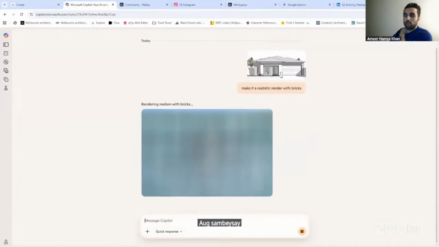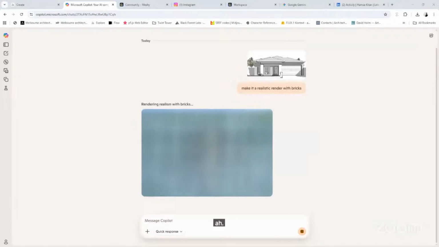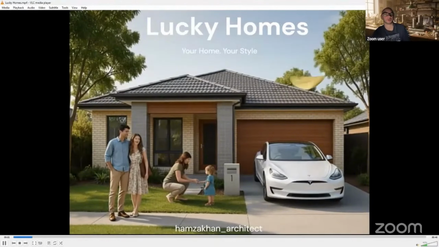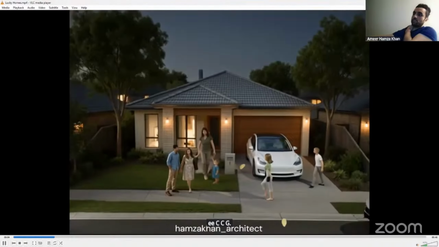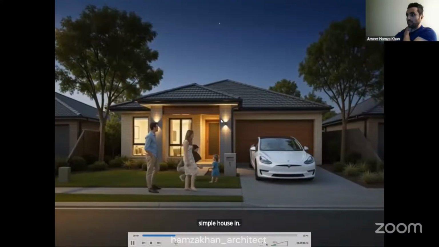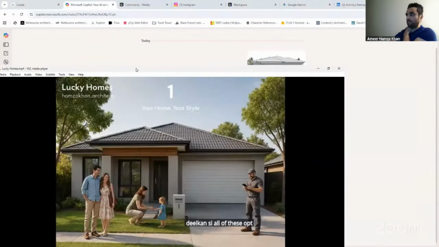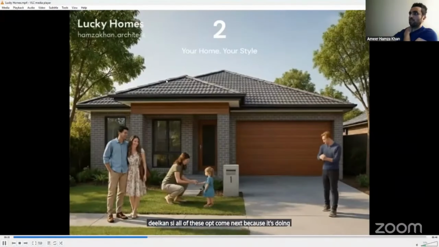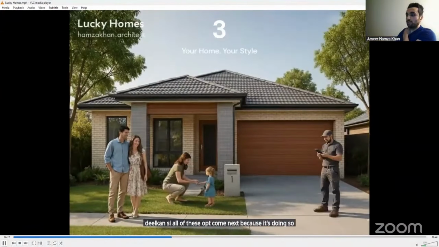I did this project for a builder, and he was saying, maybe I should not say, but he gets charged $250 for one render for one option. So I used Gemini and did 10 options for him just because I could. Copilot is a good one, because I think a lot of architectural firms will be using Microsoft. All of this imagery is a simple house in a Melbourne suburb. You can see all of these options, which will come next because it's rendering my image in the background. All these options I've produced in Copilot.